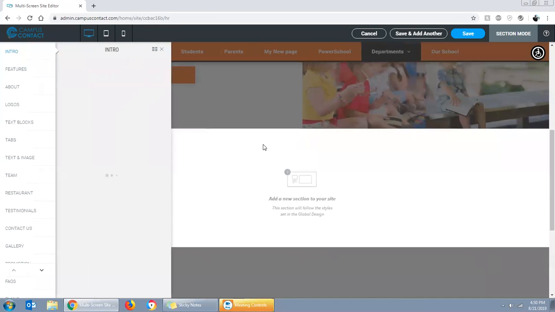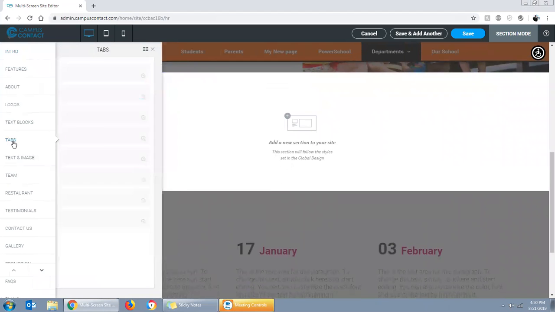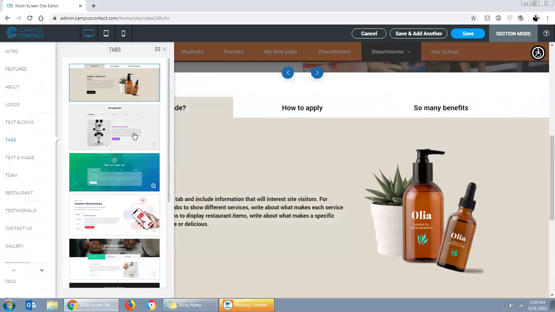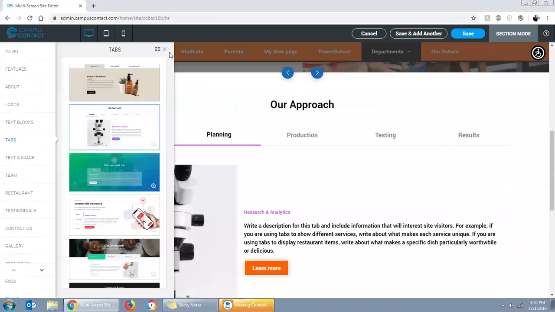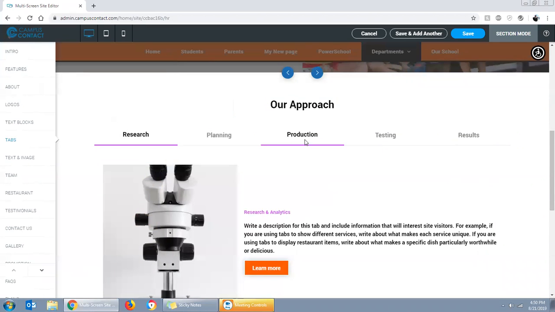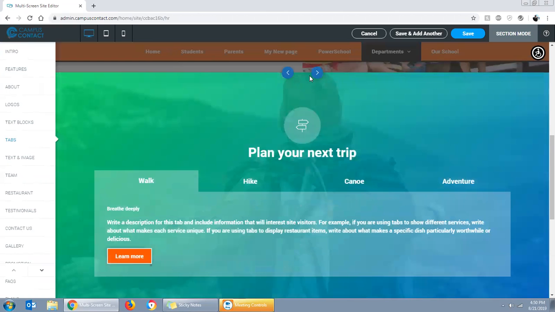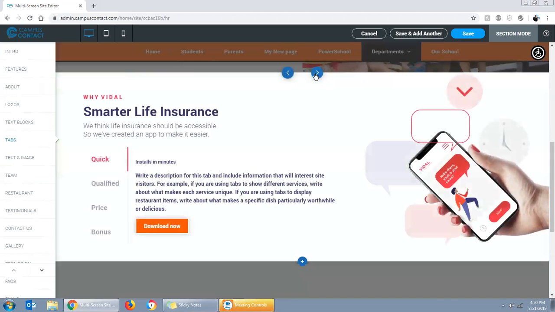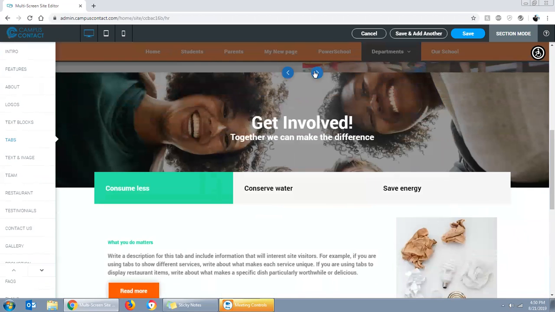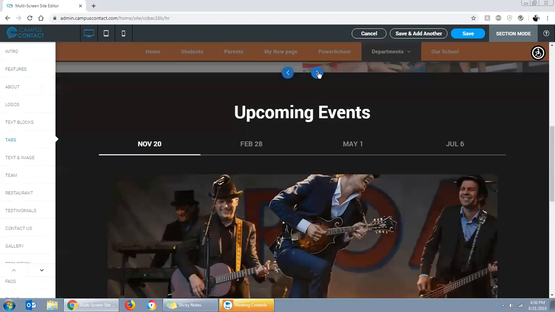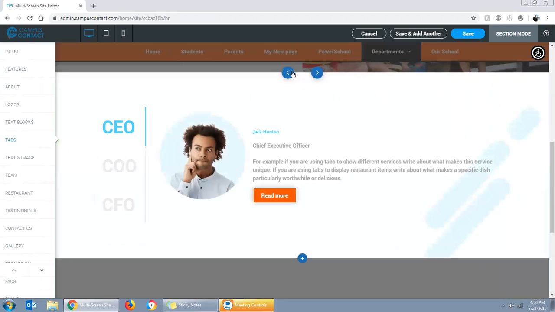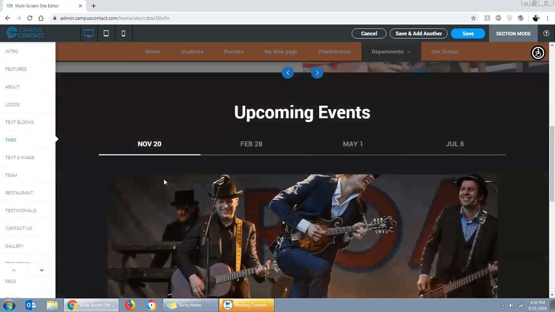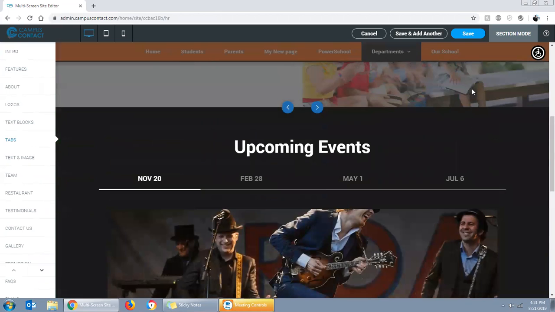There we go. Add a section. So how about some tabs? We can add lots of different types of tab sections, different content. So here's a tab section with lots of different things, different categories, more tabs. Imagine a picture of your school behind it or some kids jumping around doing something. Vertical tabs, horizontal tabs again. A little more artsy look. In fact, let's take that artsy look. That might be great.